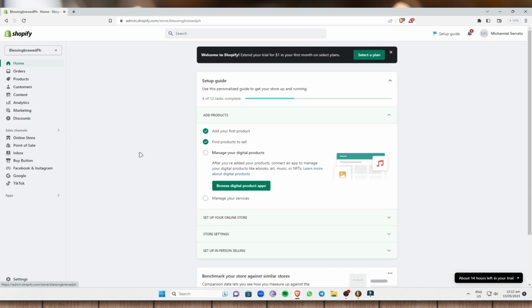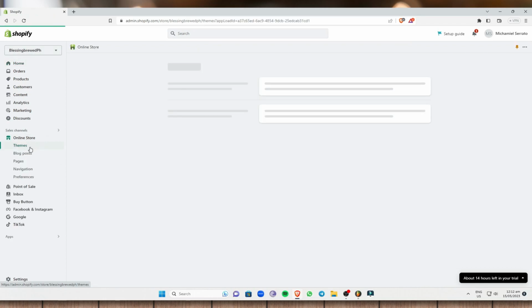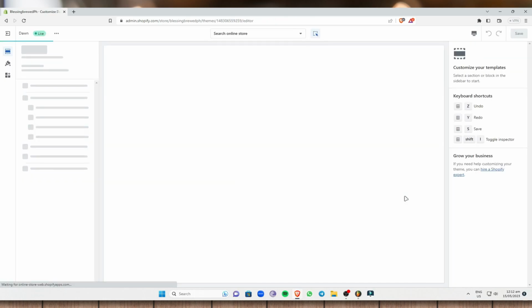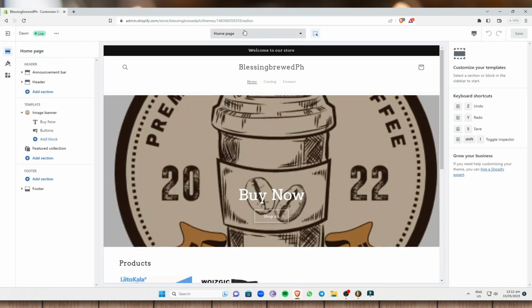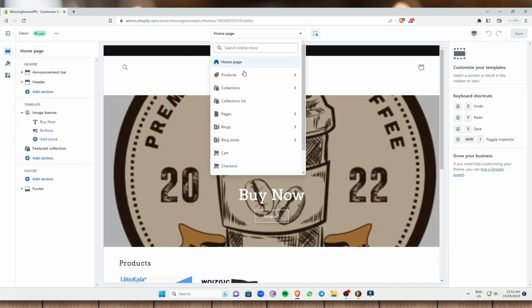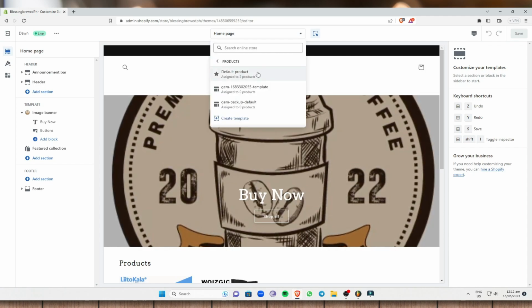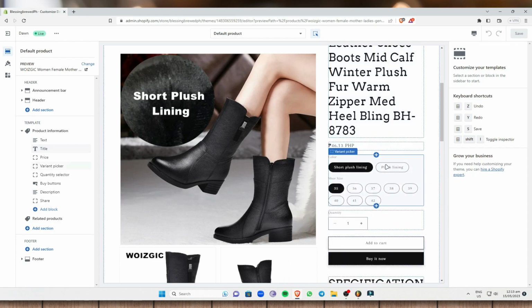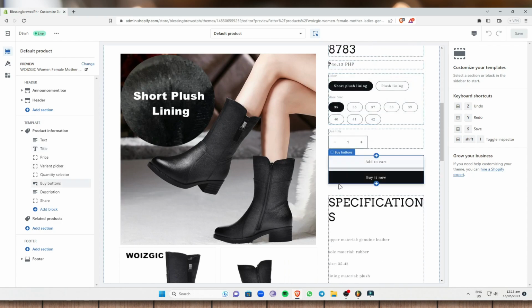Now first, all you have to do is go to your store. So I have my store right here, and go to online store and go to the themes and hit on customize. Now next, under this directory, go to the products page and select the product that you want to add the Metafields to. So right here, for example, underneath the section at buy now, I'm gonna add the Metafield material and the Metafield shipping.